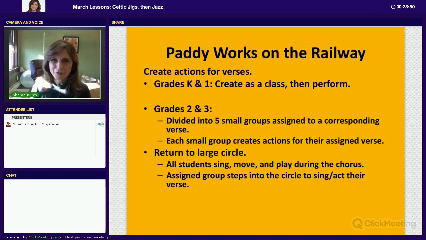I'm all about time efficiency, so I just keep it up on the board, and they have to turn around and look at them. Not a problem. They can do it. And then they work on those actions, trying to come up with at least one action per phrase in a verse, in those 4 phrases.